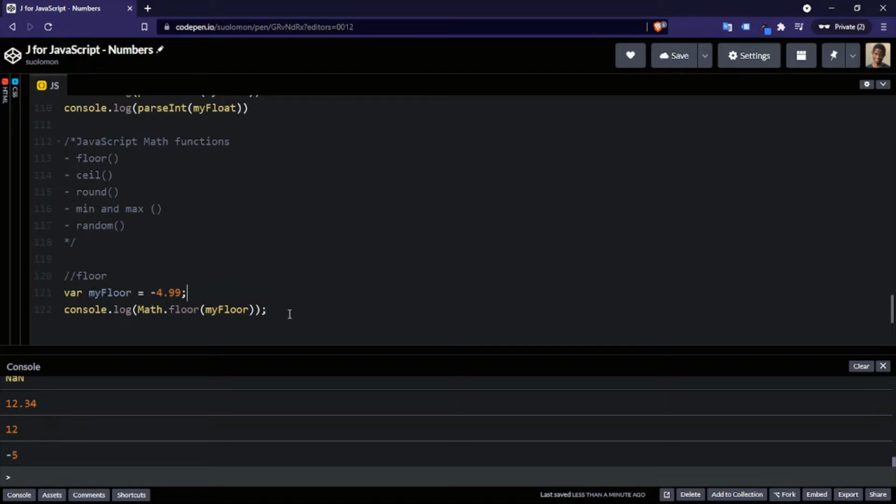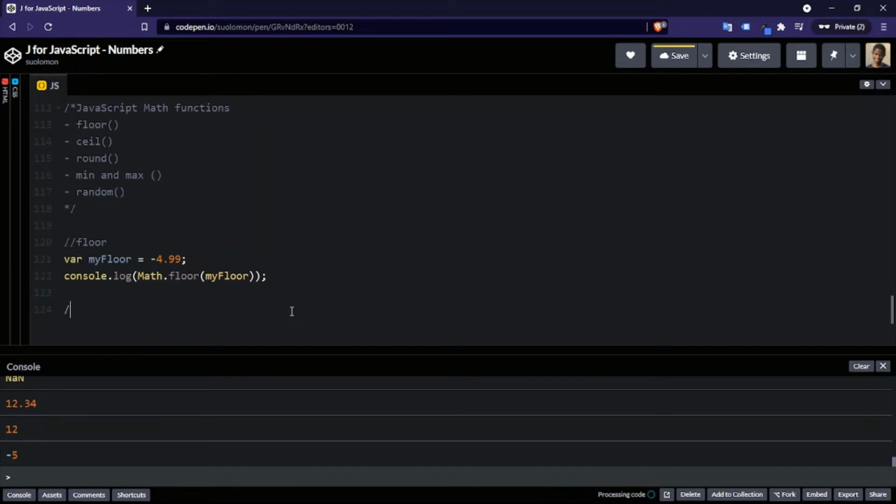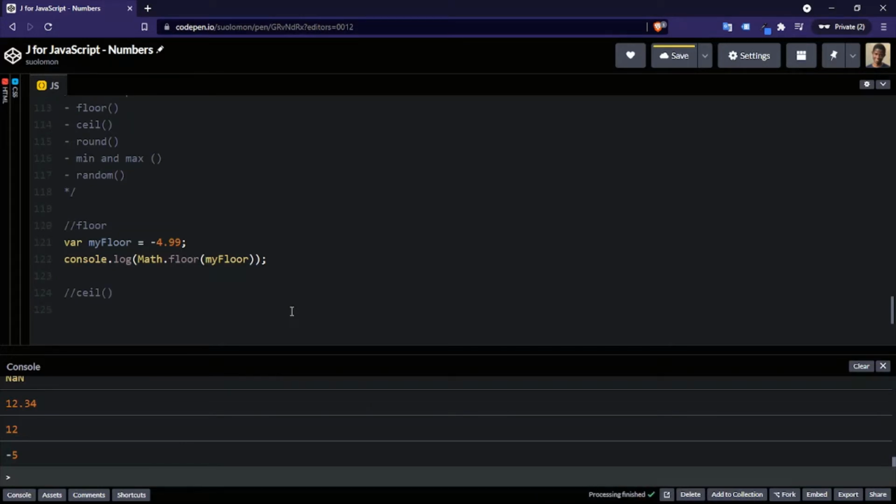Let's look at its similar method, that is the ceil method. The ceil method does quite the opposite. It rounds off to the highest number in a positive way, right? So the floor goes in a negative way and the ceil goes in a positive way. So let's do the same example here.